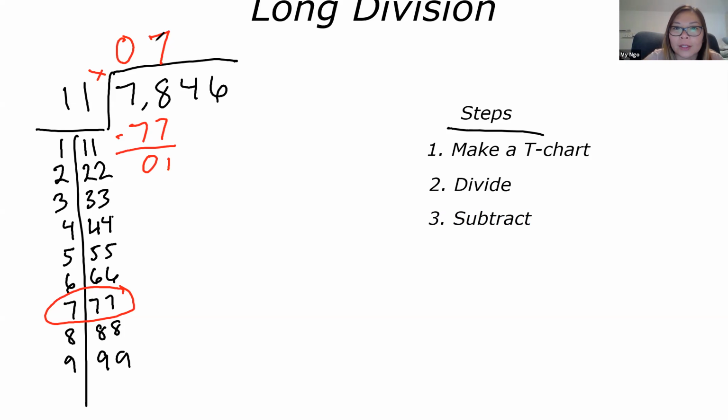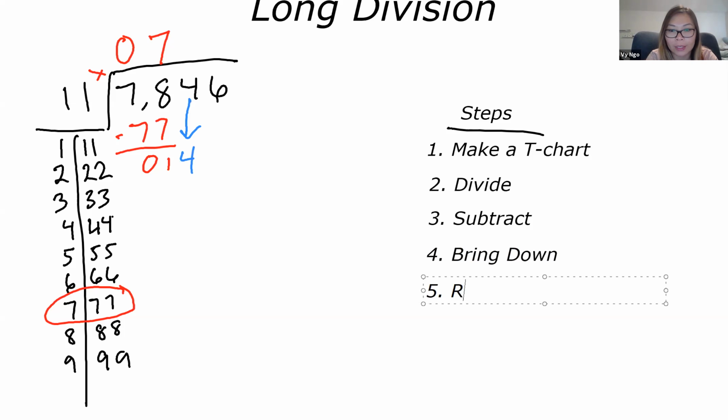This brings us to our next step, which is bring down. I'm going to bring down the next number, which is the 4. So now I have 14. And then our final step would be to either repeat, or you have a remainder.